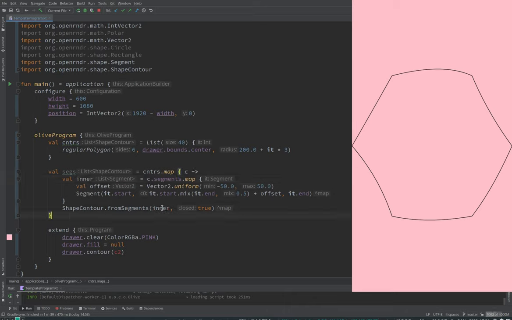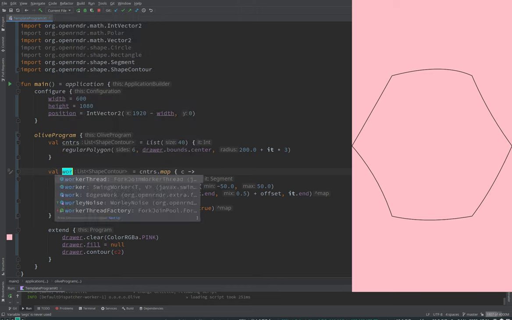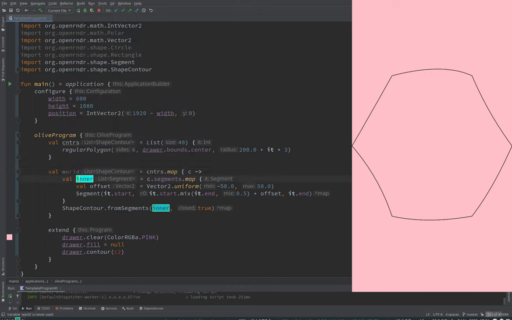Am I doing it right? I think so, yeah. But this variable is now called segs. What is this now? It's a list of shape contours. Let's call them shapes. World. World. Okay, I will not object to that.